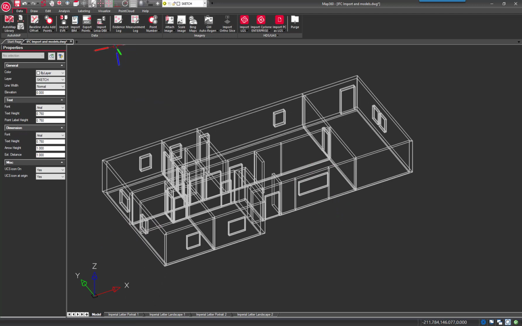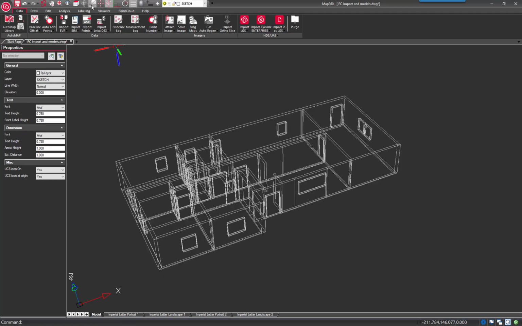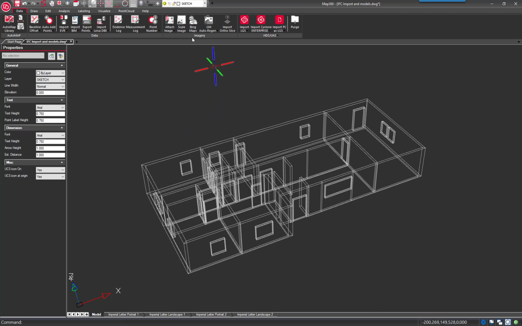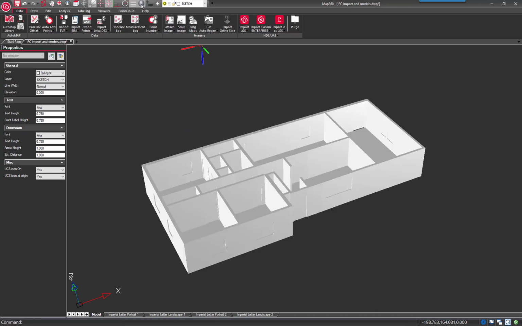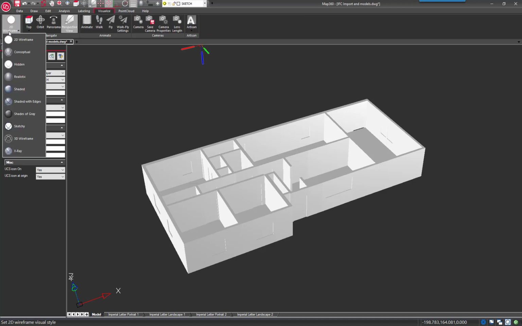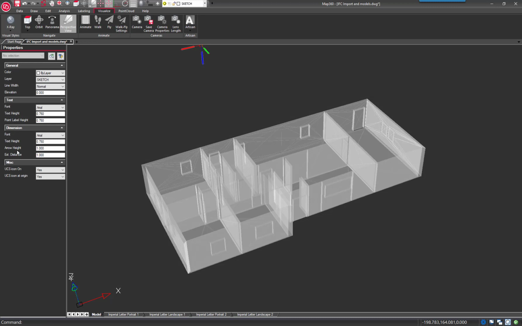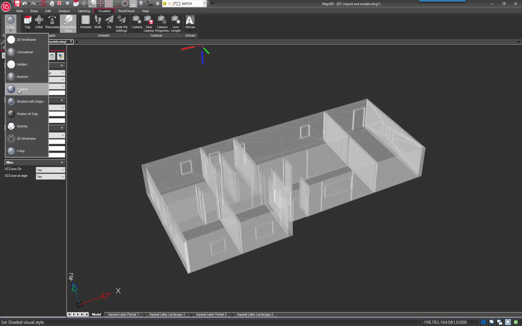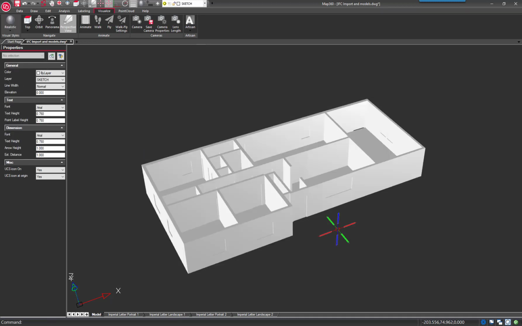You can always turn perspective on if you wanted to make it look more real. You can turn on the realistic mode. If you go to visualize, of course you can choose any of the options here. That's the X-ray mode, or go back to realistic.